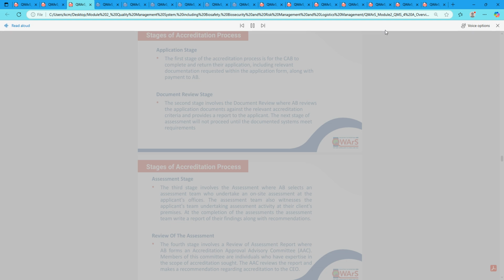Stages of the accreditation process. Application stage: the first stage of the accreditation process is for the CAB to complete and return their application, including relevant documentation requested within the application form, along with payment to the AB. Document review stage: the second stage involves the document review, where the AB reviews the application documents against the relevant accreditation criteria and provides a report to the applicant.